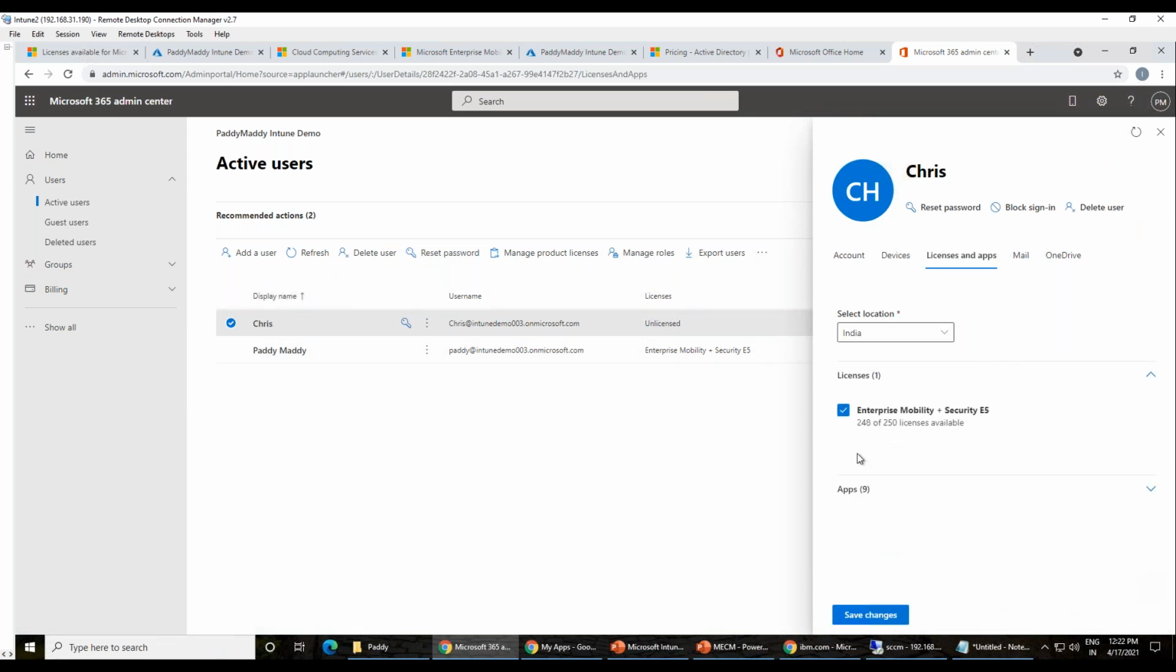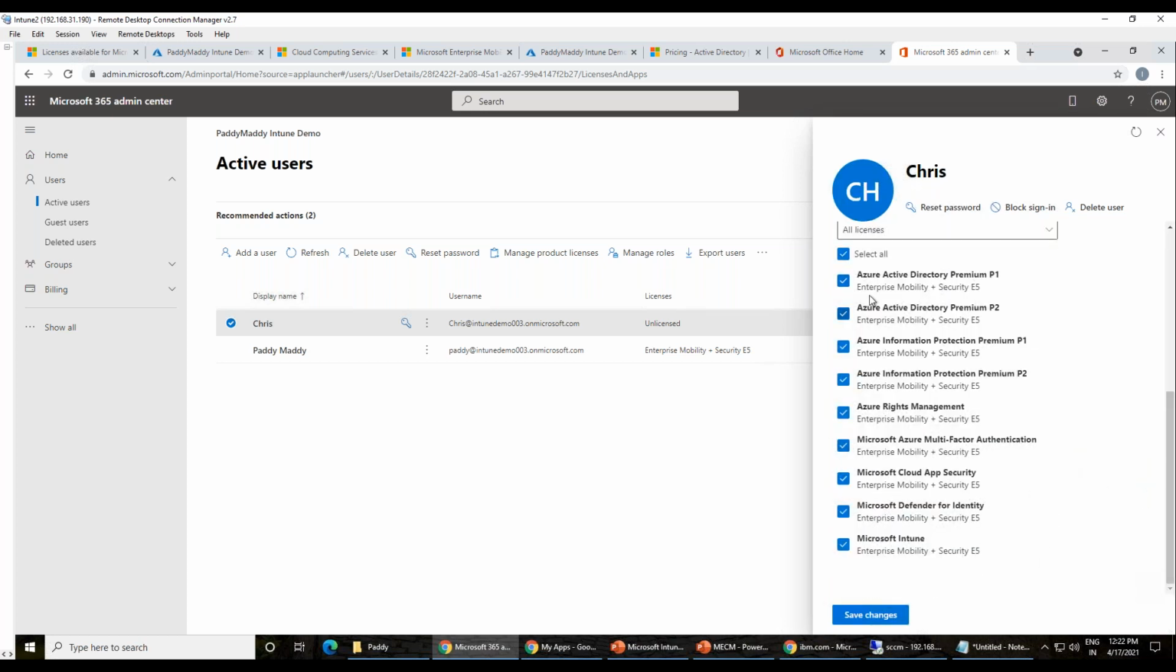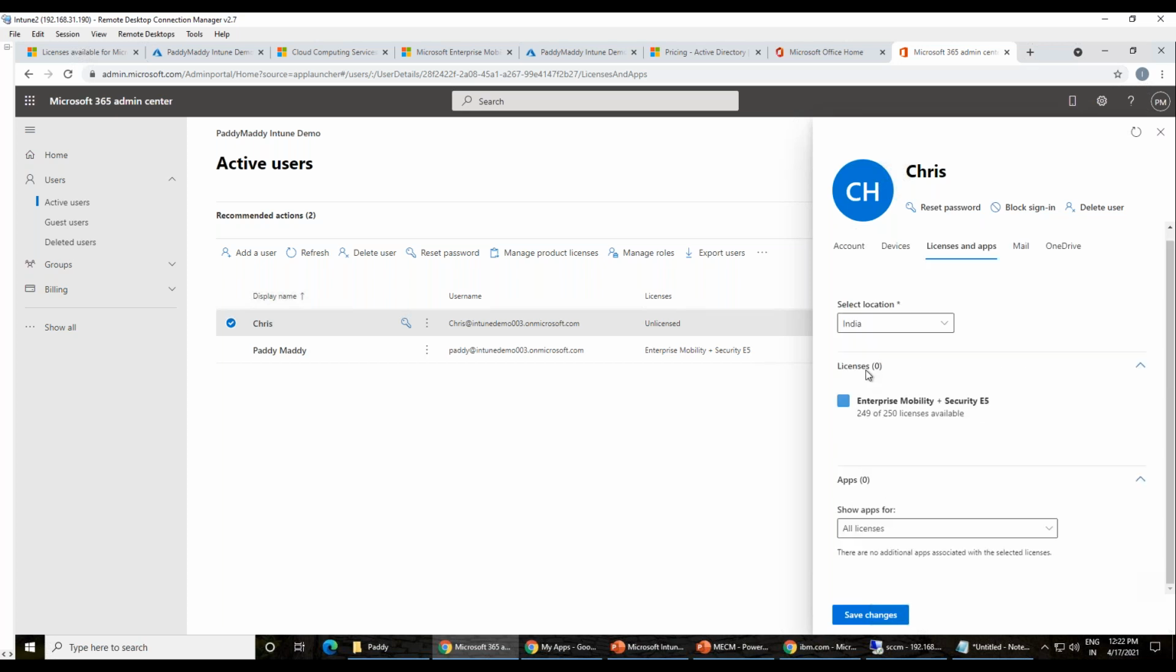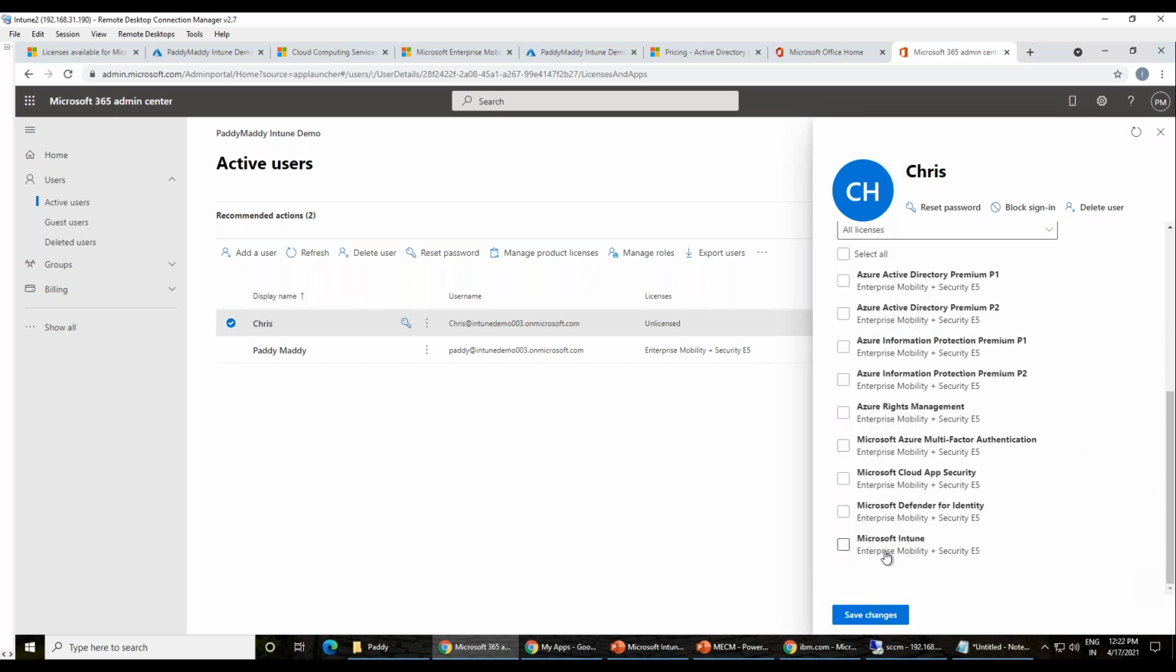You see here, I have licensing options. All of that stuff I can do here also. Like, only the P1 license to be assigned. I don't want to assign everything for Chris, maybe just the P1 license. I can do that. I can assign only the Intune license. So if I just go to this user and say Intune only, I can do that. So for Azure Active Directory, you have different management options.